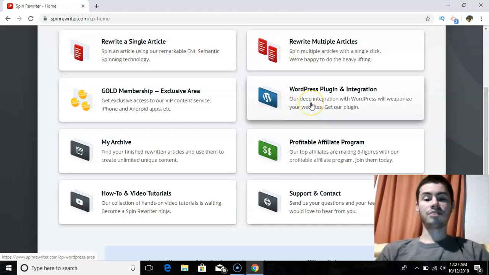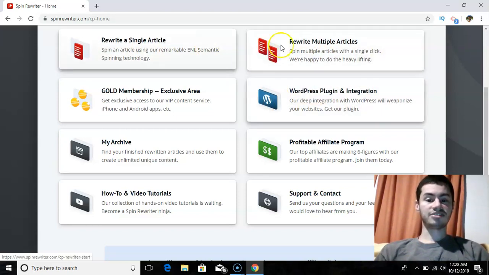They've also got a WordPress plugin and integration. So if you're on WordPress, you can get the Spin Rewriter plugin, and if you have that installed on your website, then you could find new articles fairly quickly using that plugin. So that's pretty much what Spin Rewriter has here.